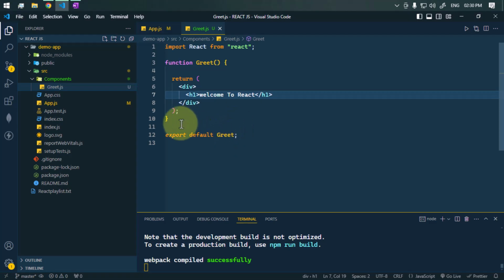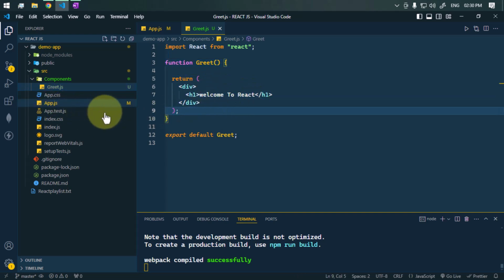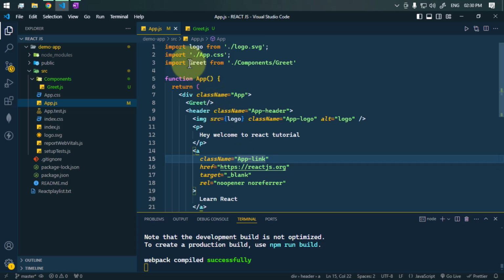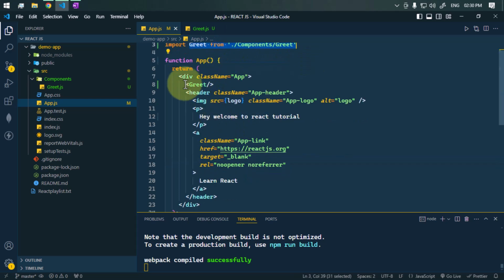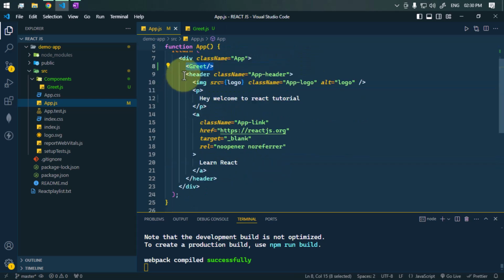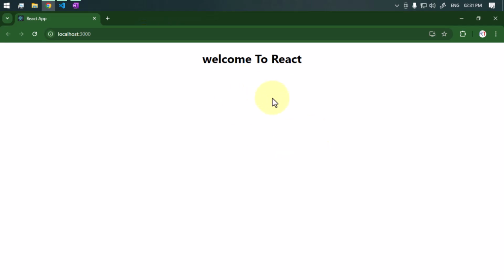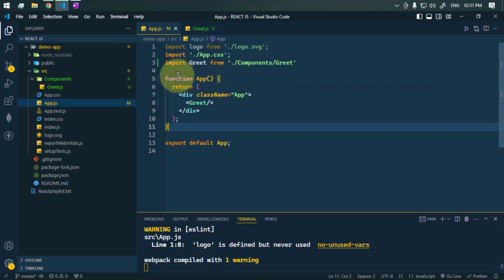Currently we have this functional component Greet which says welcome to React, and we are rendering it inside app.js. We have imported the Greet component and we are using it right here. Let's just remove all of this, and this is the output. Here the App component is the parent and the Greet is the child. Now we can send data to this Greet component with the help of props.